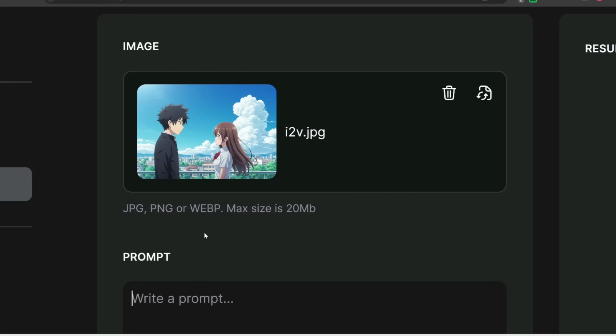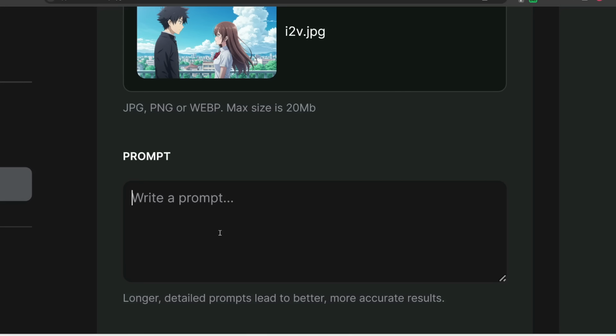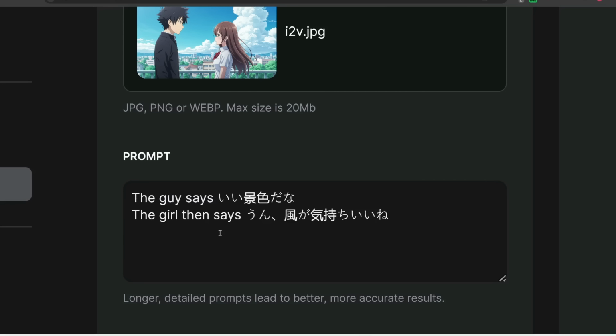Next, let's also try an anime example. So I'm going to upload this image as the start frame, and then for the prompt, let's give them some stuff to say. So the guy should say this, and then the girl should say this.